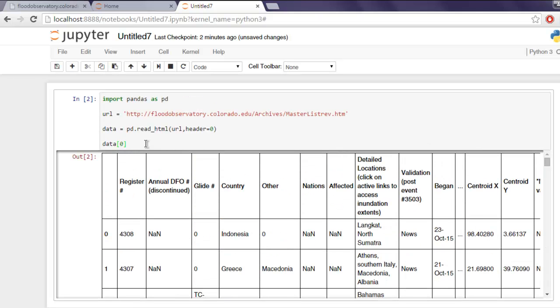Okay, now you can further do the processing on this data the way you want. So this is the code to import an HTML table in Pandas.